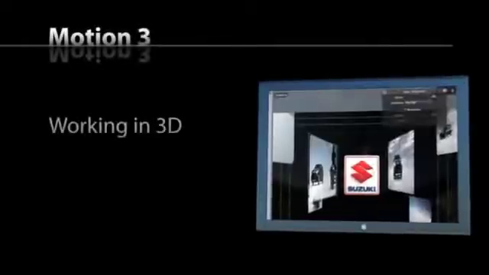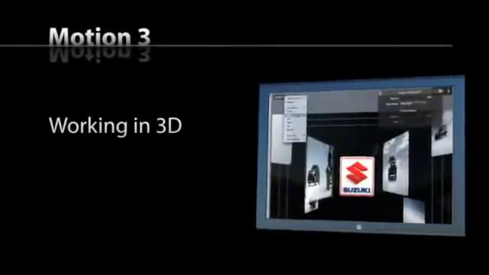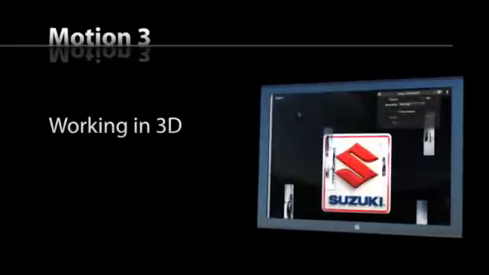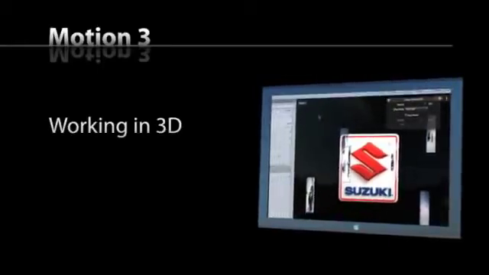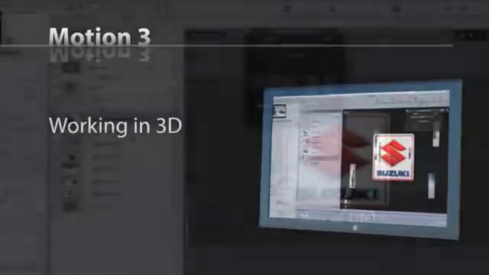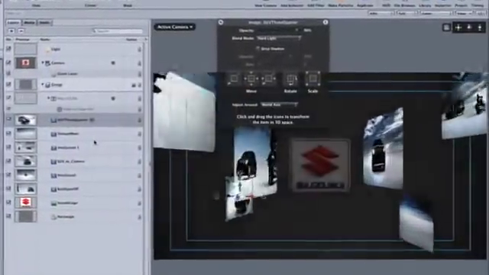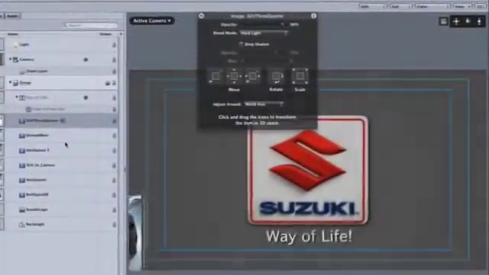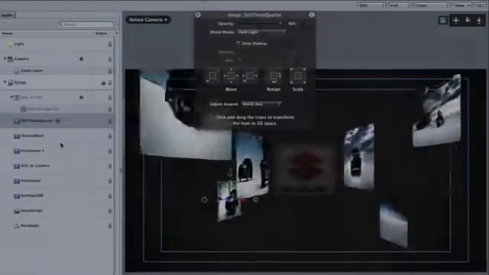3D graphics and animation are always challenging to create and manipulate on a two-dimensional screen. Motion 3 remains true to the application's spirit of simplicity by offering intuitive and powerful tools and controls for getting around your 3D virtual stage.